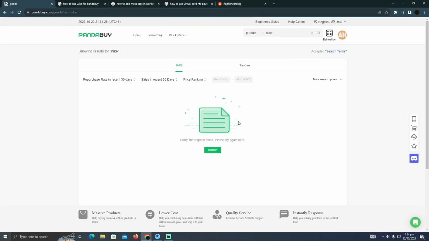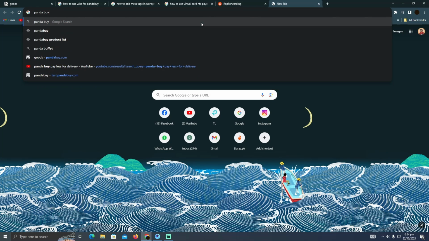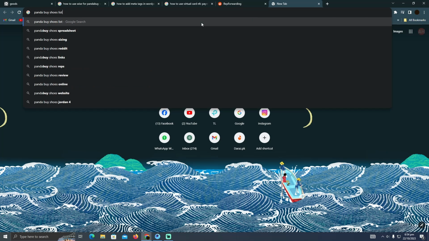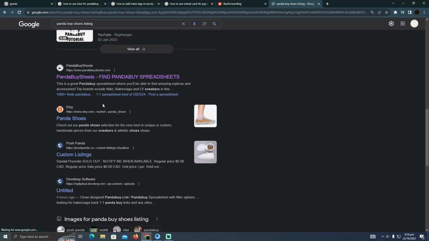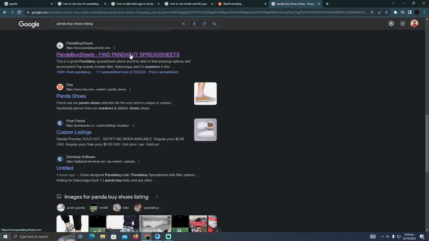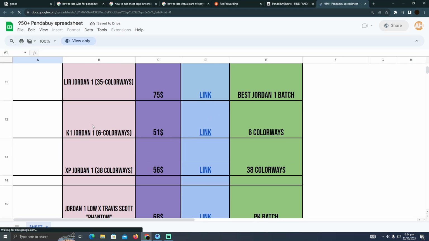So how can you find the specific shoes that you want to buy? For that, you have to go to a new tab and type in Pandabuy shoes listing. If I type that, I will see a lot of websites. So what I have to do is select the right list. As you can see, this is pandabuysheets.com, and here I have to select any of the sheets. It will show me all the products with the links for Pandabuy.